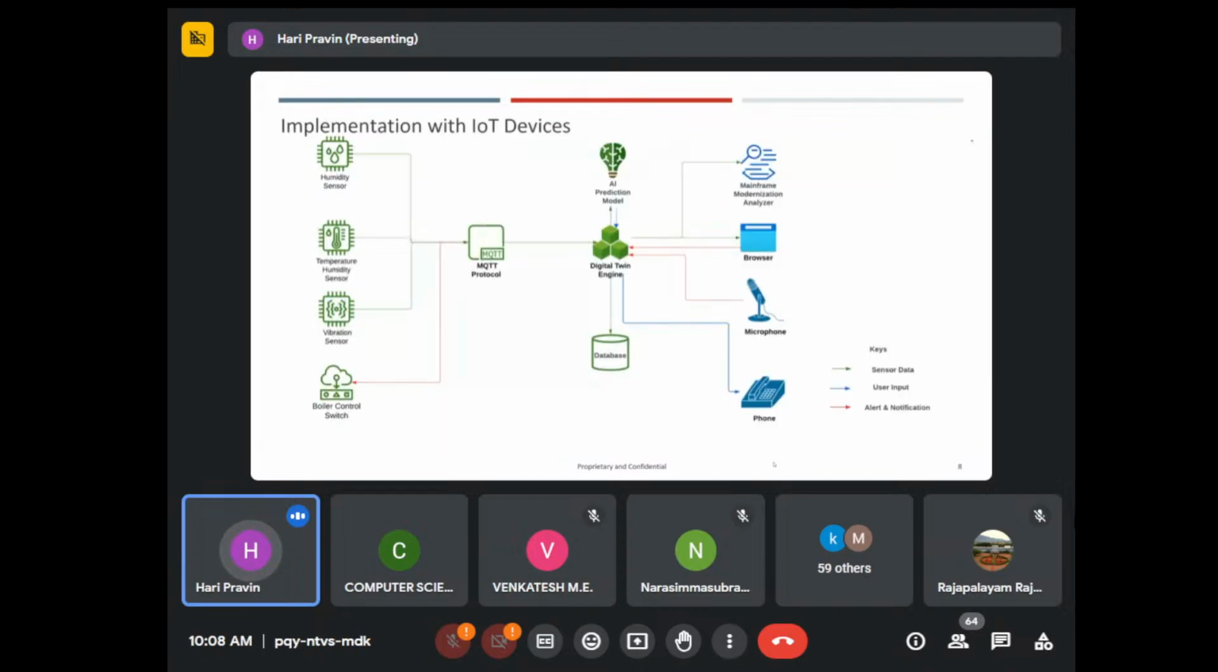So now I'll talk about the implementation part. Okay, so now on the screen, I have a boiler with a humidity sensor of the surroundings. When I say surroundings, it is the humidity of the factory. Then I have the temperature and humidity sensor of the boiler. This particular temperature and humidity sensor is present inside the boiler, so that it would give me the temperature and humidity of the liquid inside it when it boils. Then I also have a vibration sensor.